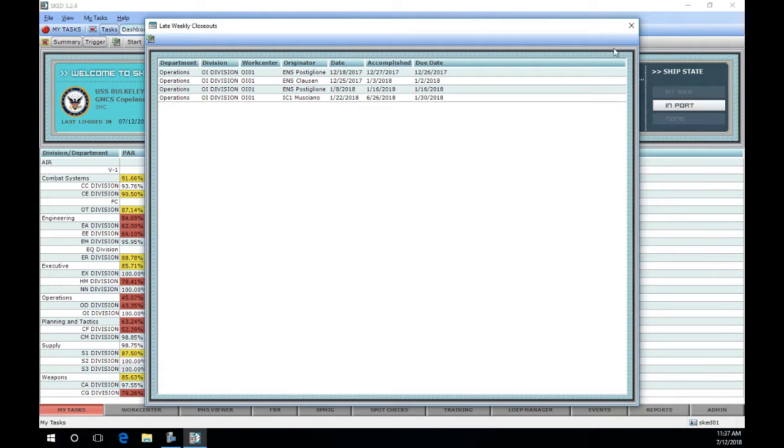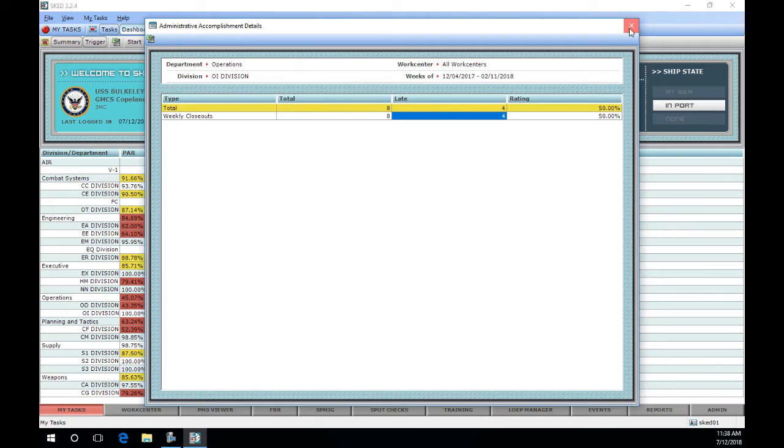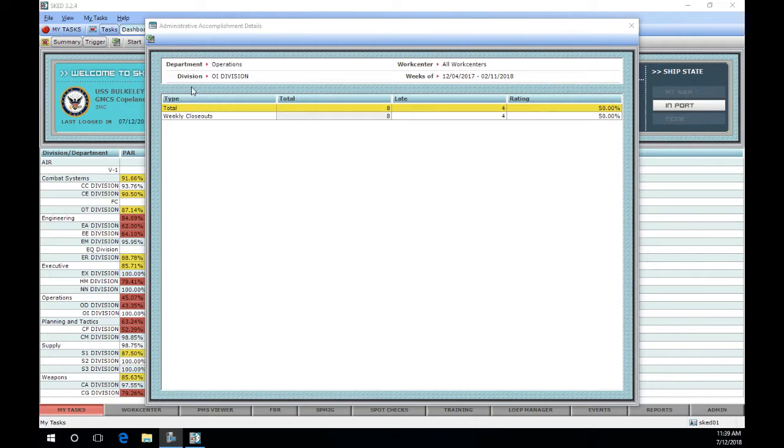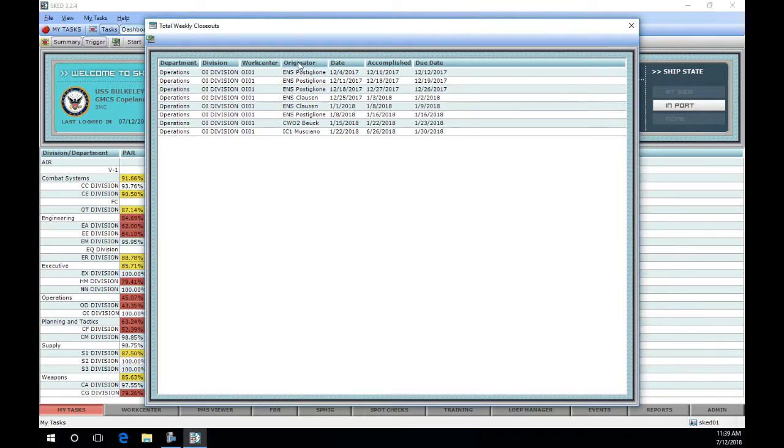All closeouts need to be completed by either the division officer or the LCPO. This information can also be verified from the AAR details window in the originator column. In this example, the closeout originator column shows that 1 closeout was conducted by the LPO vice the LCPO or division officer. This is a discrepancy.